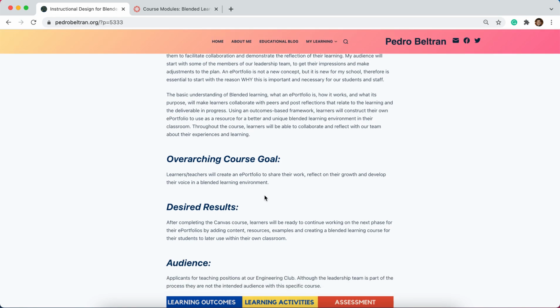The course goals, like I said, are that they will be able to create their own e-portfolios, share their work, reflect on their growth, and develop their voices in a blended learning environment, which will have the Canvas course, but at the same time we will have meetings where we're talking about the improvements and the new things they are learning in the course.